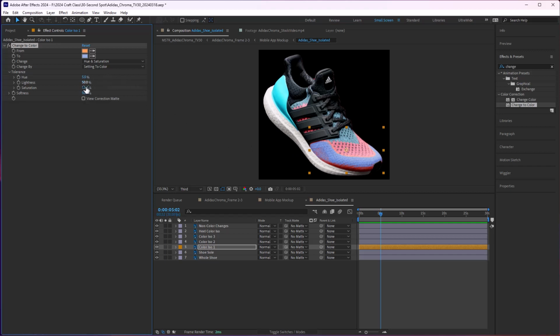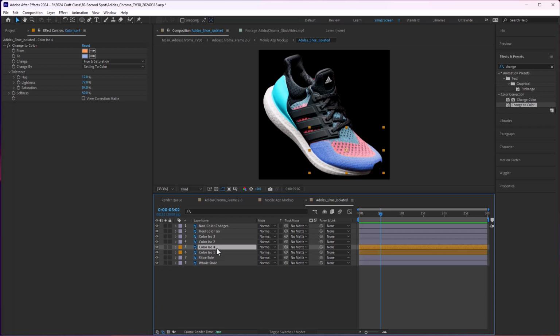and now we just have to tweak these tolerances. There we go. Just by tweaking the hue tolerance, we've got it set up. Okay, there we go. Now it's been changed. Honestly, the easiest way to do this is just to duplicate this layer and just do a fade, an opacity animation.